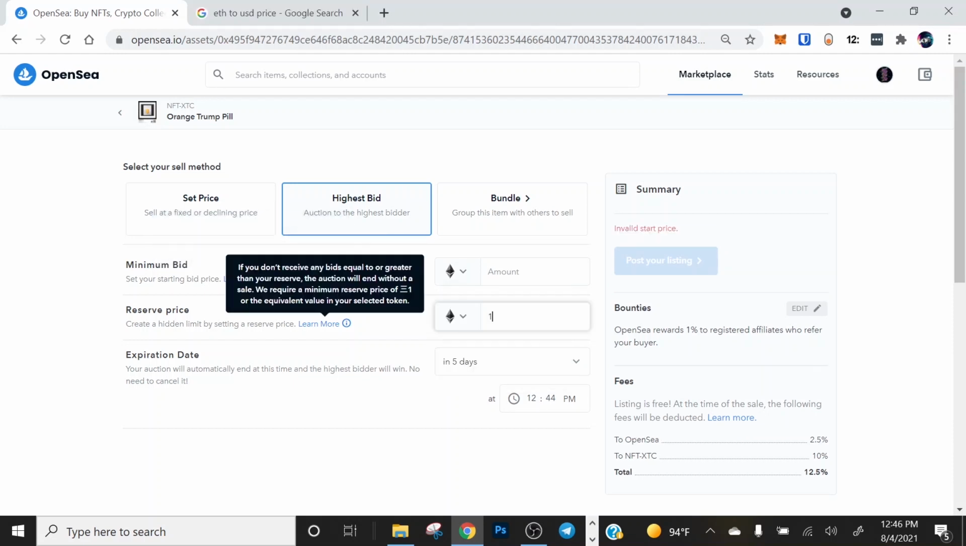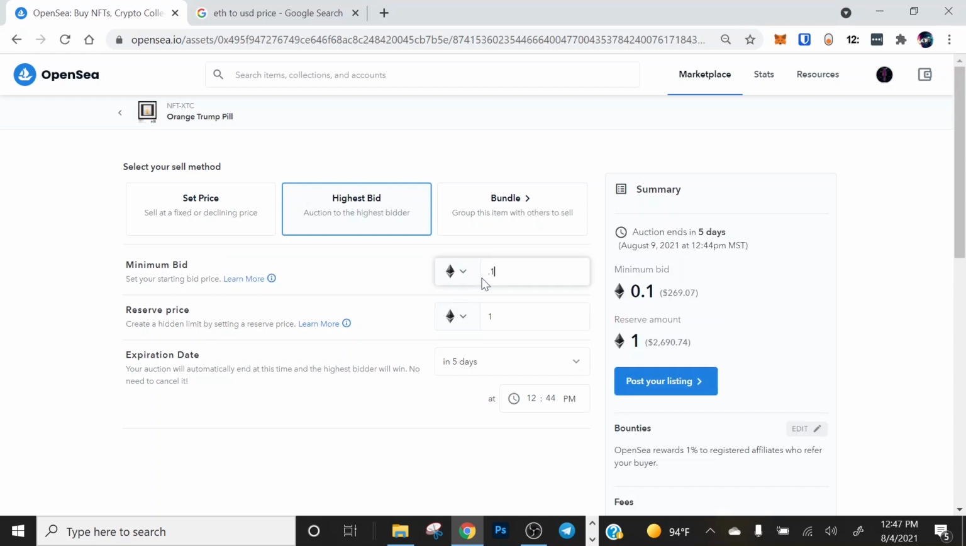Okay, so what that means is we're gonna go through this and post and go live, and we're gonna spend the gas on it. We're gonna spend the money to get this live into an auction. If it doesn't sell, it comes back into what stays in my wallet. In 5 days, that's what I wanted to do anyway, so that looks good to me.